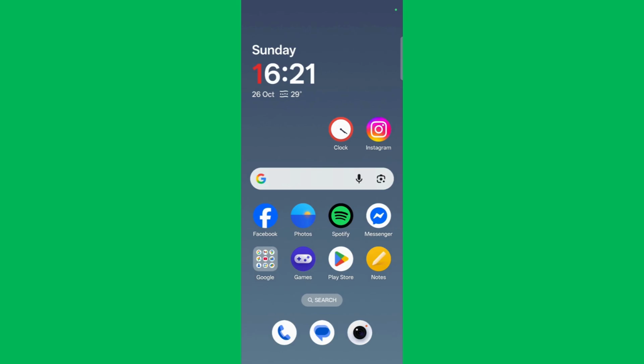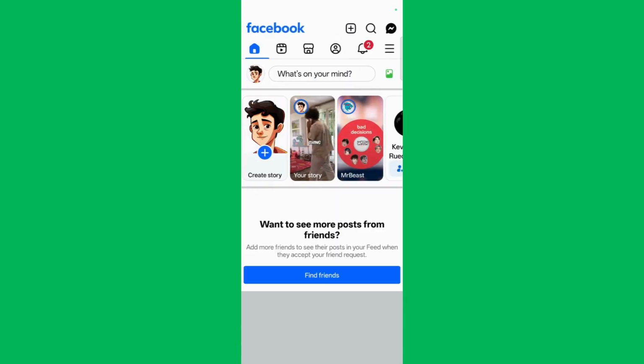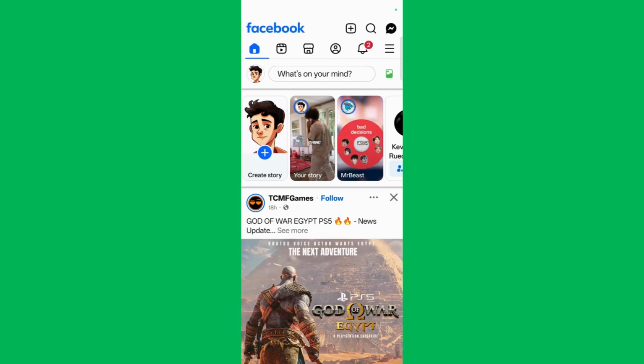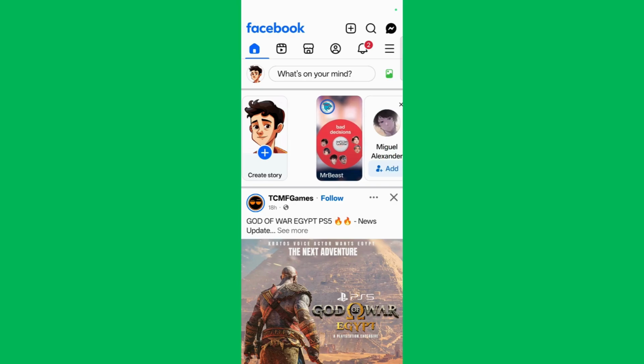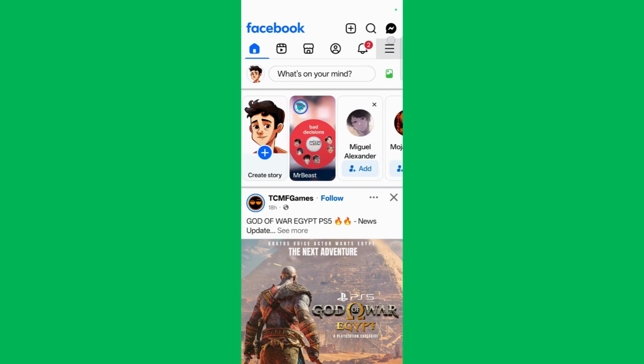In this tutorial I'll be guiding you through the steps on how you can enable the two-factor authentication for your Facebook account in order to keep it more secure. So to start, the first thing that we're going to do is simply tap onto your Facebook icon in order to open the application.